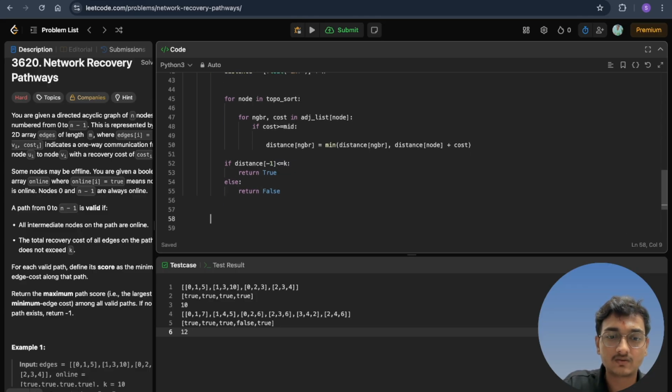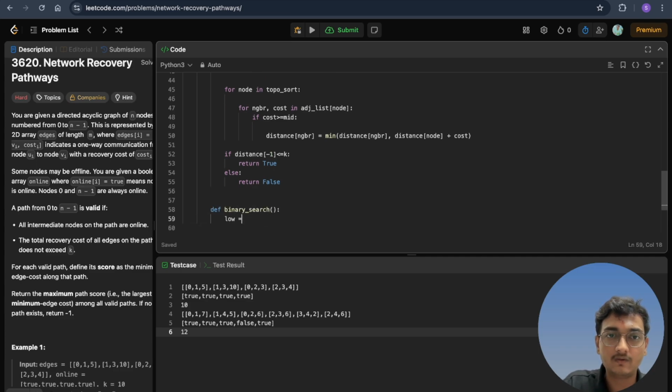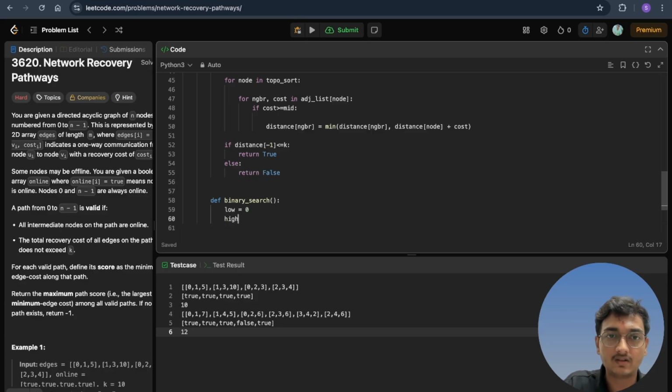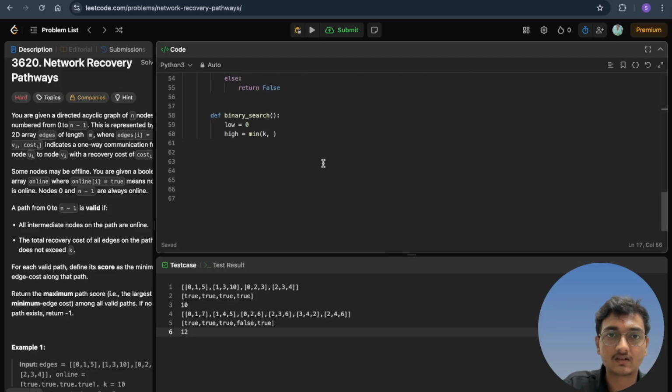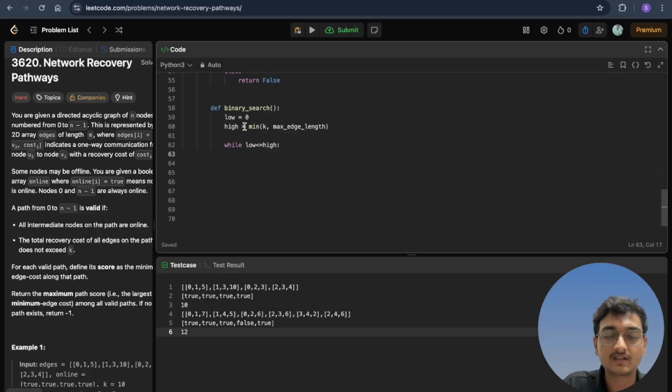Super. So we just need to define a binary search now. Low will be 0, high will be minimum of k comma that max edge length. Superb. While low less than equal to high. If you have any doubt in this binary search, let me know. We can discuss that also. Mid is low plus high minus low divided by 2.